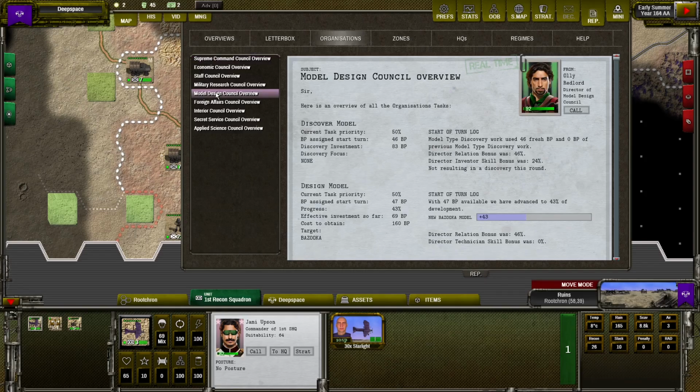Okay, we are in next turn. In organizations model, we can check the progress of our design. So each turn, the amount of bureaucratic points we assign for design model task will be used to increase the percentage of our design. So currently we have 33% progress of our model thanks to the 37 bureaucratic points assigned. And the final amount of bureaucratic points is 160 to have full design. Please notice that our director this time added 46% of bonus because of the relation. So the relation is very important to speed up our work.